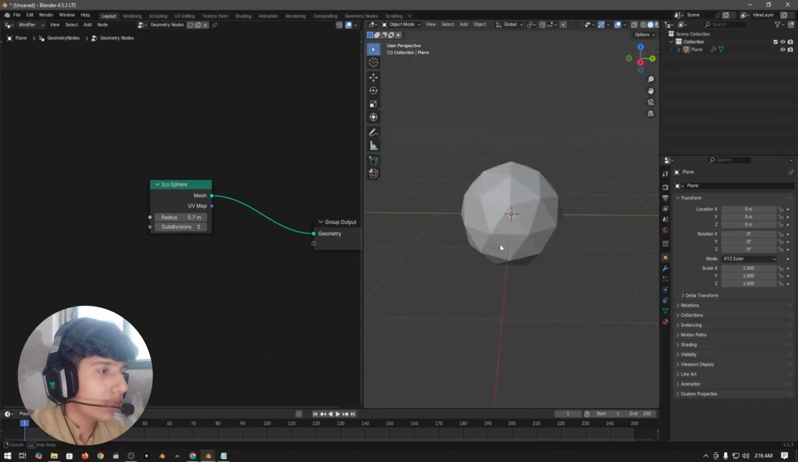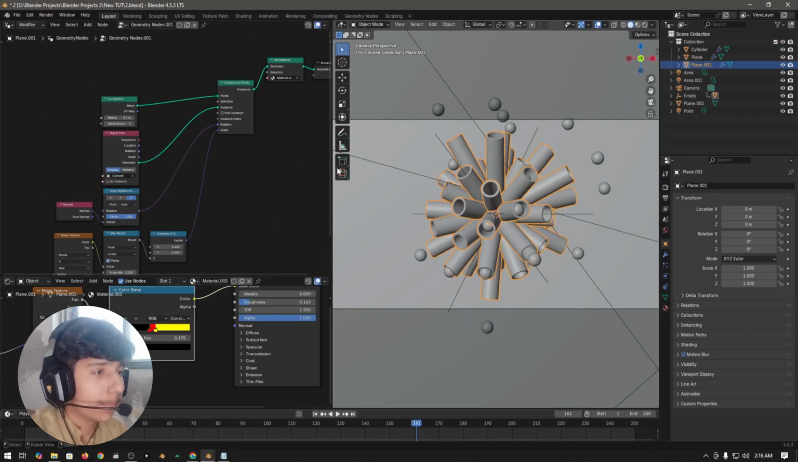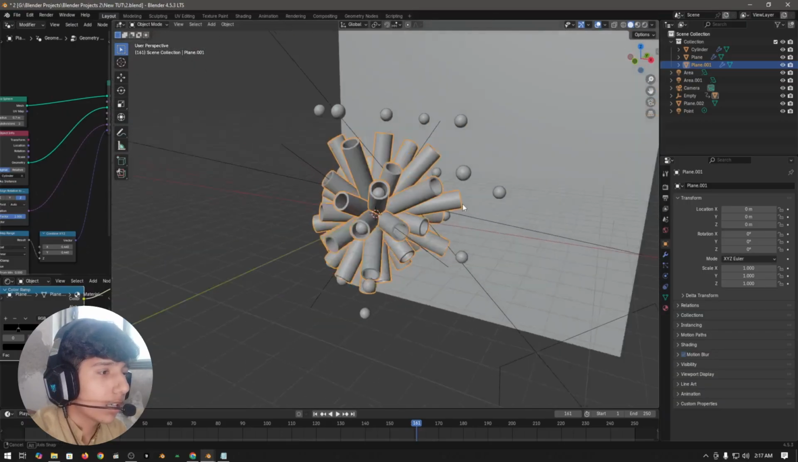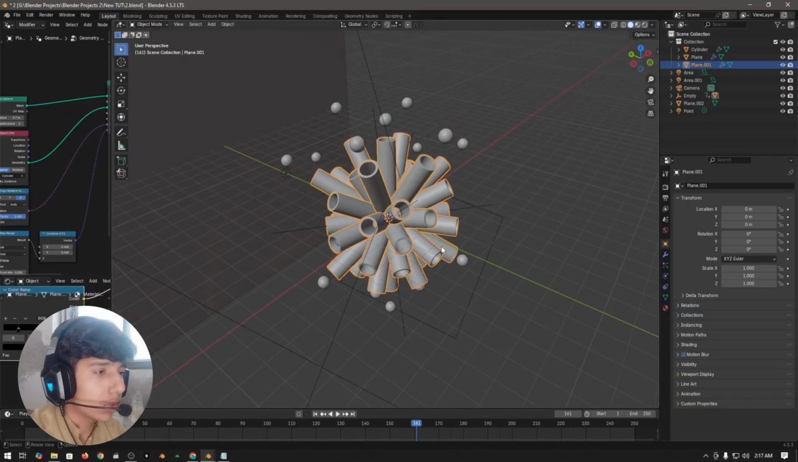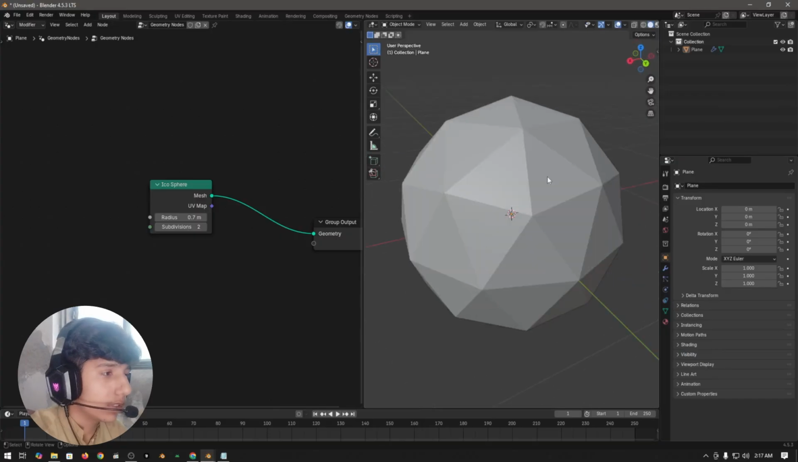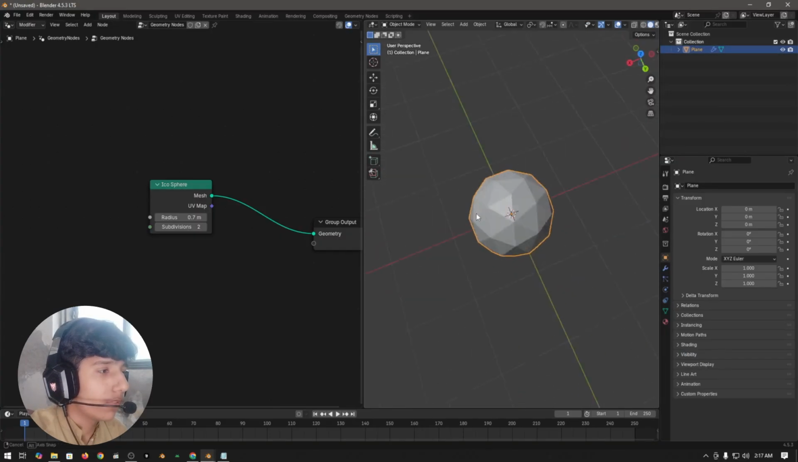Now why we have used this icosphere, we can use that plane as well. So if you guys can see here, you can see these pipes are coming outwards from different angles like a sphere. So that's why we use this icosphere, so that the pipes can come from everywhere.